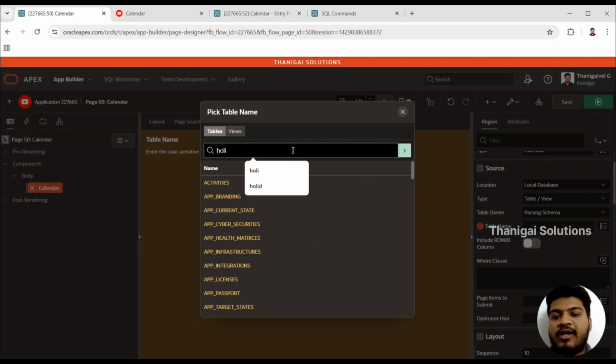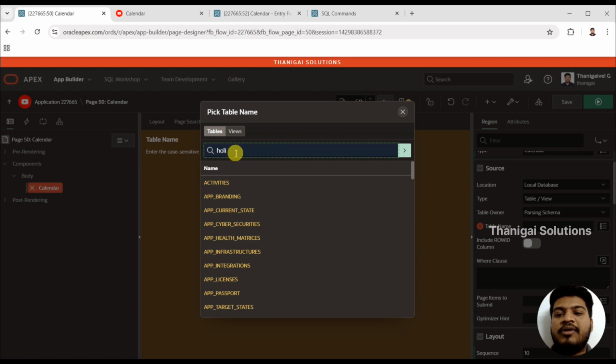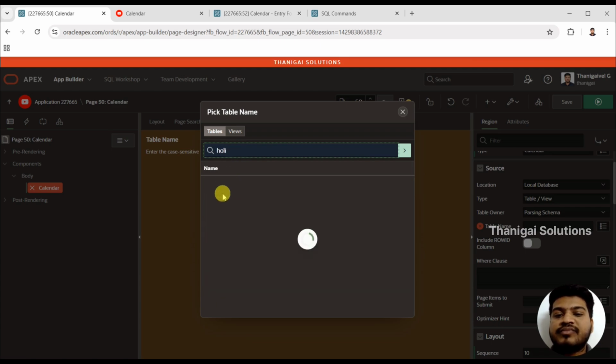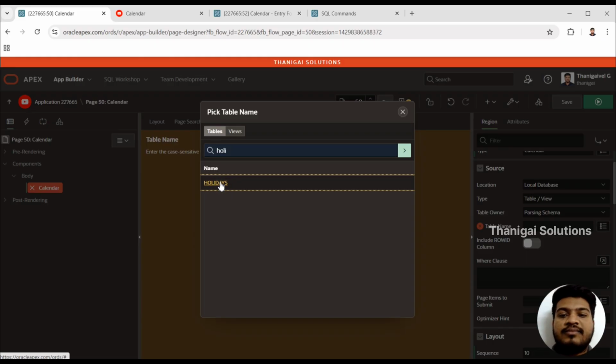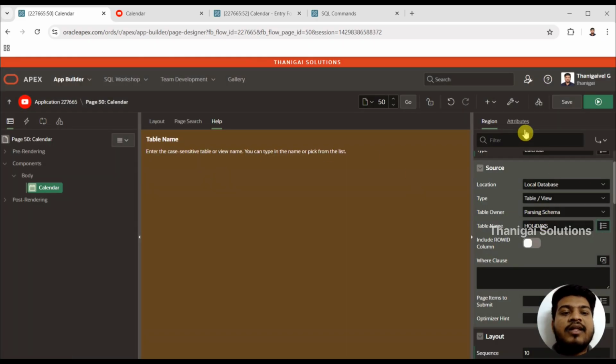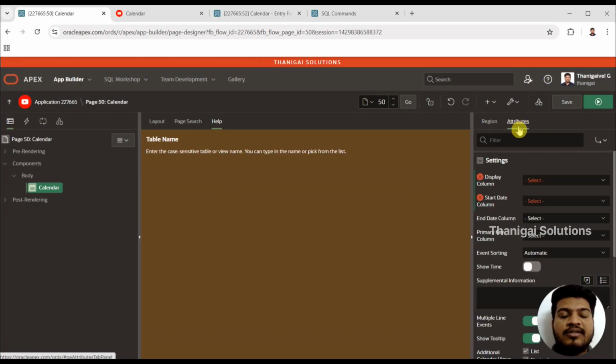The table name is holidays. This is the table I'm having, so from this table we can showcase the events. Once it is selected, you need to go to the attribute section. If you have not seen the calendar, you can see my previous video where I have given a detailed explanation of these properties of the calendar. You can check out that video.